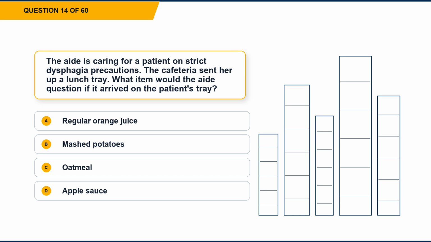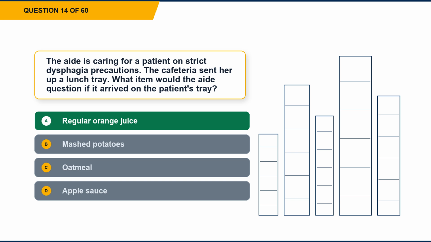Question 14. The aide is caring for a patient on strict dysphagia precautions. The cafeteria sent her up a lunch tray. What item would the aide question if it arrived on the patient's tray? Option A, regular orange juice. Option B, mashed potatoes. Option C, oatmeal. Option D, applesauce. The correct answer is option A, regular orange juice.